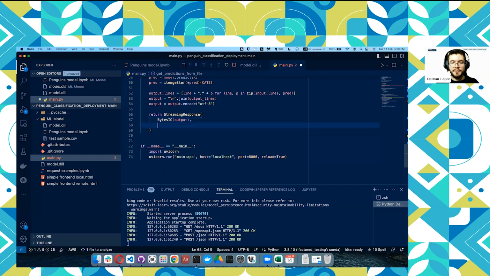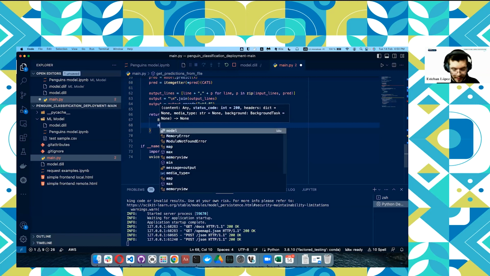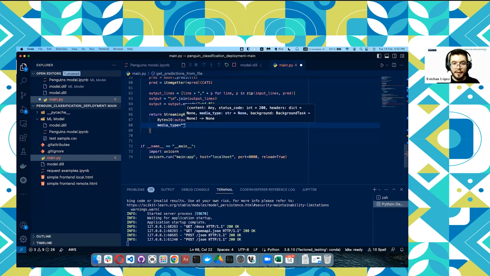But we also have to specify a couple of things. The media type is important in this case. The media type tells the browser the type of file and the extension of the file. So it's a text file with the CSV extension.